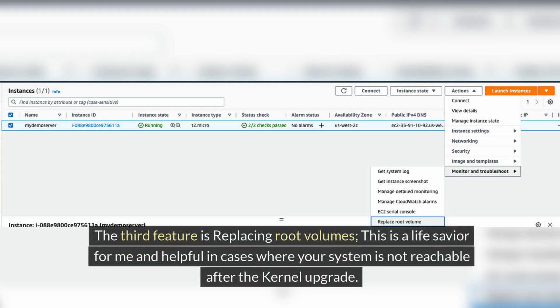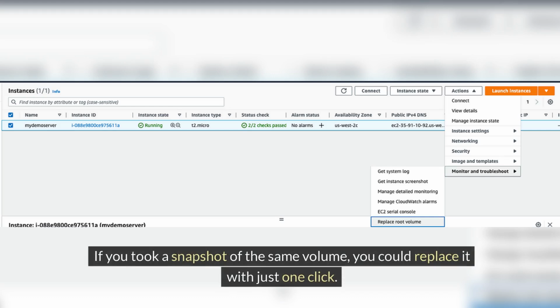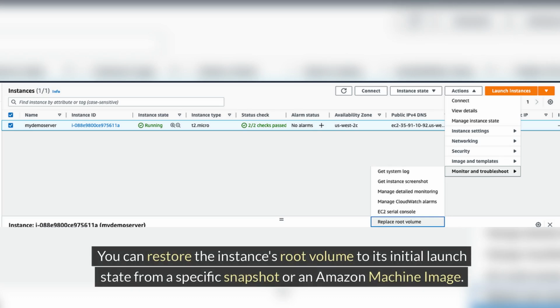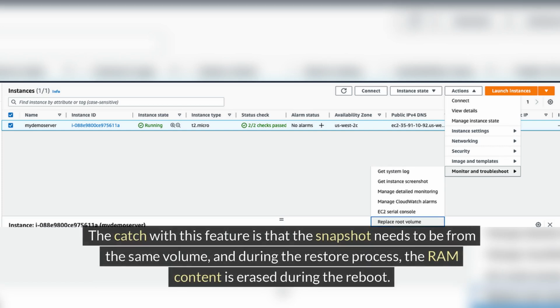The third feature is replacing root volumes. This is a lifesaver for me and helpful in cases where your system is not reachable after a kernel upgrade. If you took a snapshot of the same volume, you could replace it with just one click. You can restore the instance's root volume to its initial launch state from a specific snapshot or an Amazon machine image. The catch with this feature is that the snapshot needs to be from the same volume, and during the restore process, the RAM content is erased during the reboot.